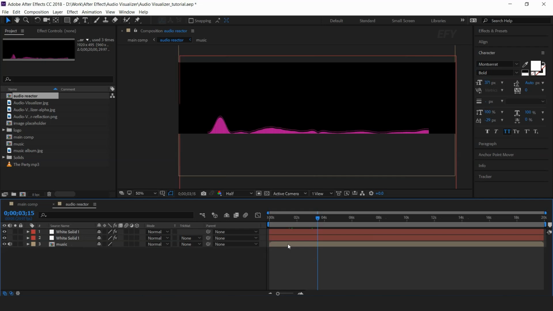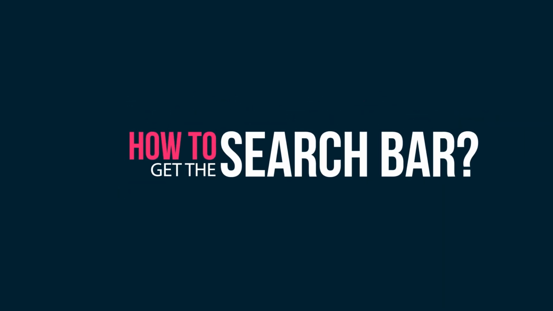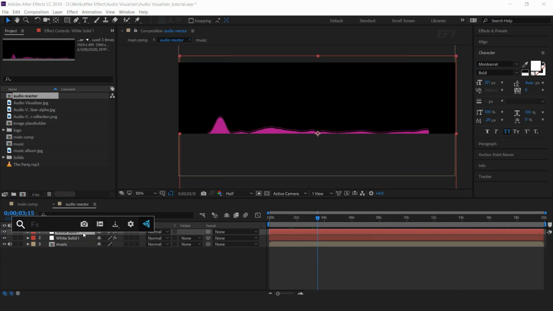Now the third most commonly asked question is, how to get the effect search bar. This is a third-party plugin, it's called FX Console. You can download this plugin from the Video Copilot website, I will give the link in the description.